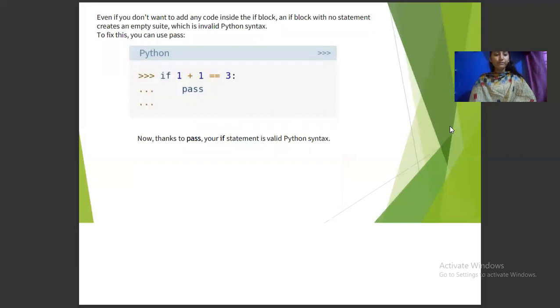Even if you don't want to add any code inside the if block, an if block with no statement creates an empty suite, which is invalid Python code. To fix this, you can use pass.